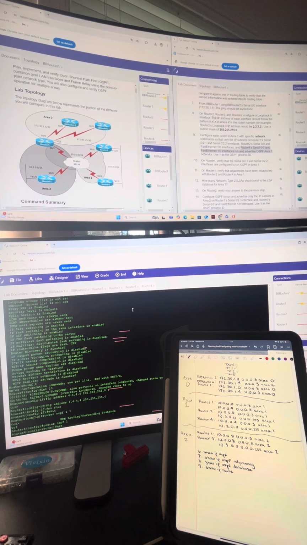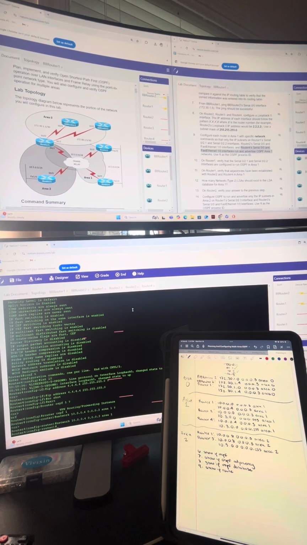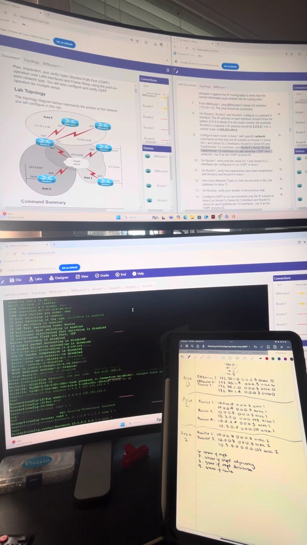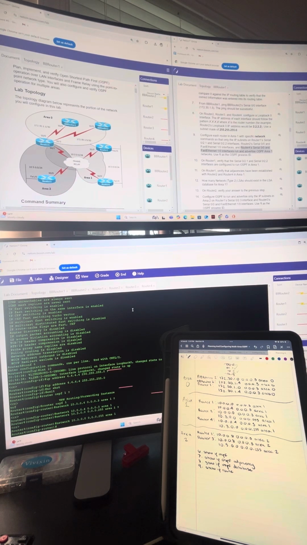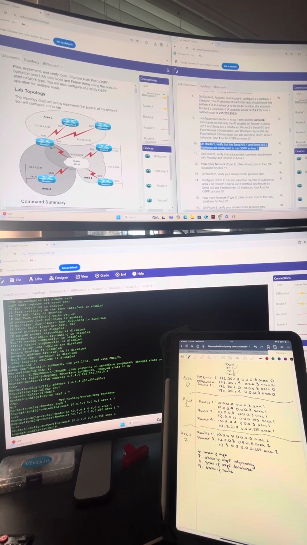Let's do a network command of 10.0.0.4, net mask of 0.0.0.3 area 1. And let's do a network of 10.3.0.0 and a net mask of 0.0.0.255 area 1. All right, so that is the configuration right there for question number 9.